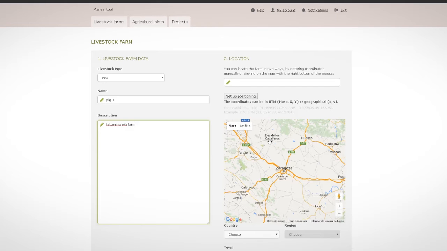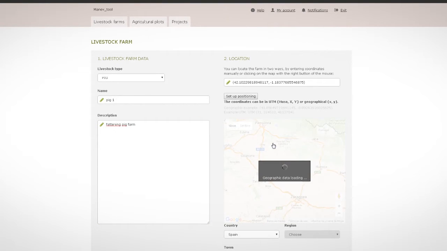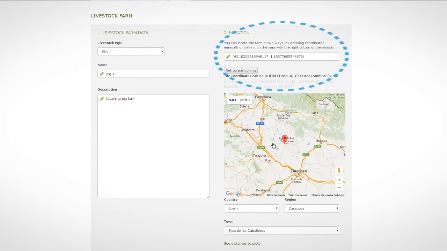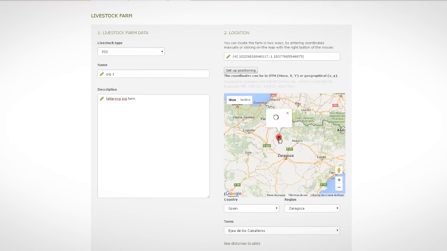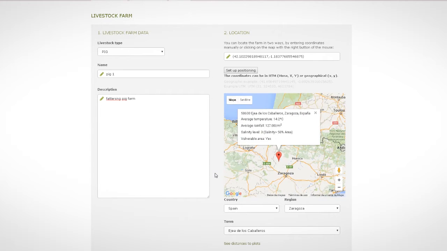Locate your livestock farm by clicking on the right button of the mouse and creating a point at the desired location or inserting the X and Y coordinates. By double-clicking on the location icon, you can view some of the information associated with this position.